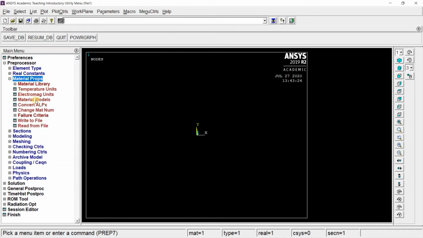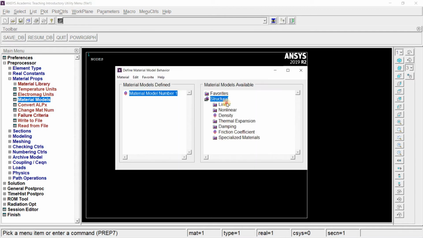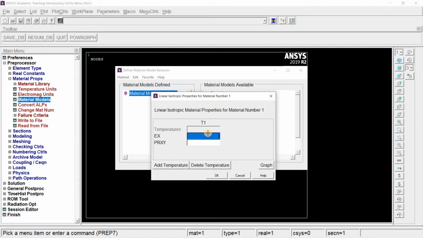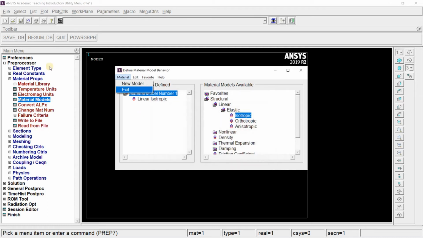Next we must go to material properties, material model, structural, linear, elastic, isotropic. Young's modulus, in the problem they have given it as 2 megapascal. While converting it into Newton per mm square, it becomes 2 into 10 power 5 Newton per mm square. So we can give it as 2E5. Poisson ratio we can give it as 0.3. Give OK and close this.